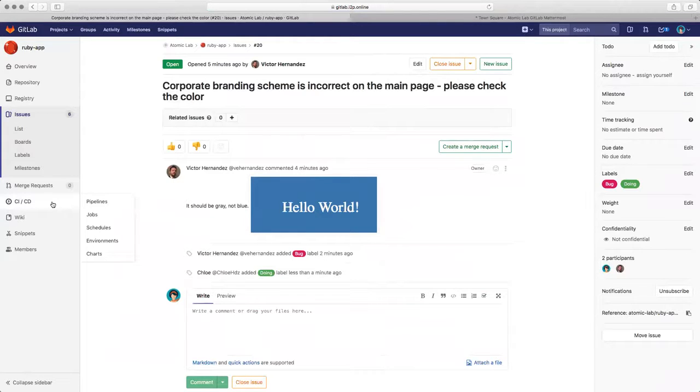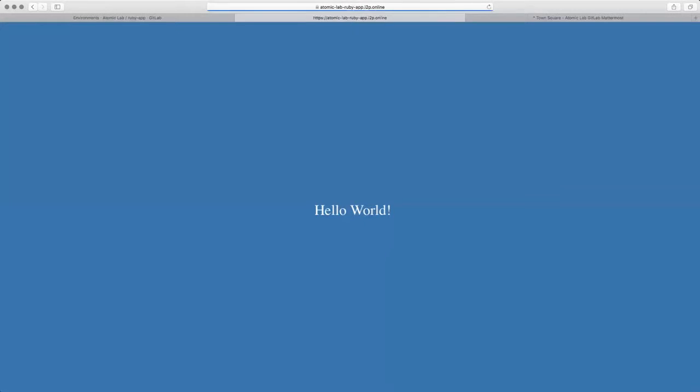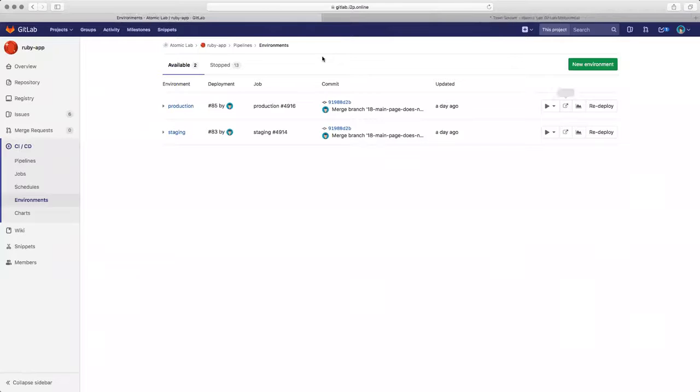So within GitLab, because we're managing that entire development lifecycle, I can go directly into the environments that are hosting our code. In this case, I have two currently active, our staging environment and production environment. Let's check production quickly. Sure enough, it is blue. It should not be blue. Let's get to work on this particular item.